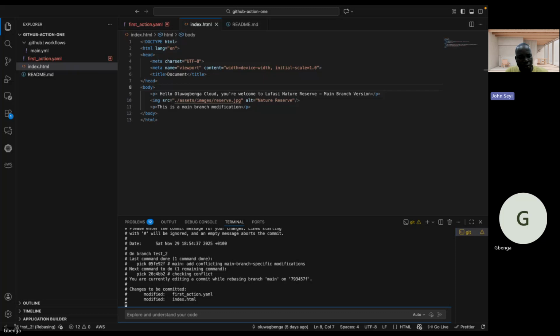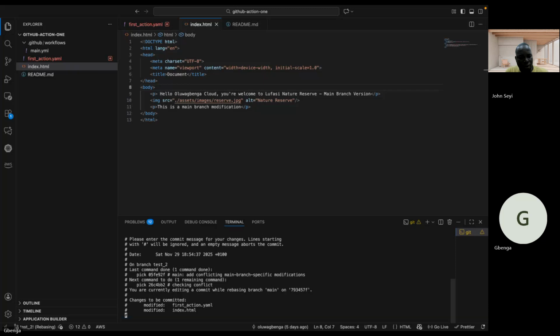Colon WQ. Escape. Yeah, escape. You know that colon WQ. Yeah. Let me type it in the chat, what you need to do. After pressing escape, you just write this.